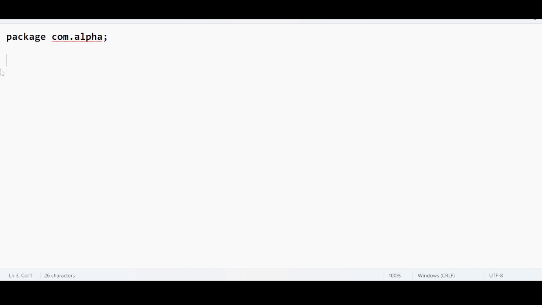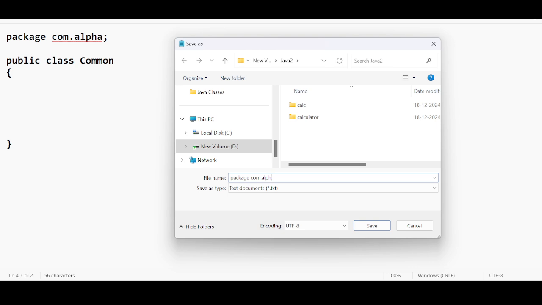Let me show you. If I do this com.alpha, I keep the class name as public class common. Common is the class name. Let me save this file. How do I save this? Class name.java, right?